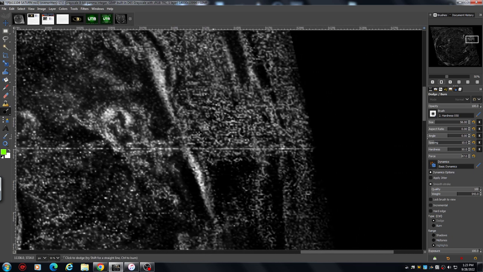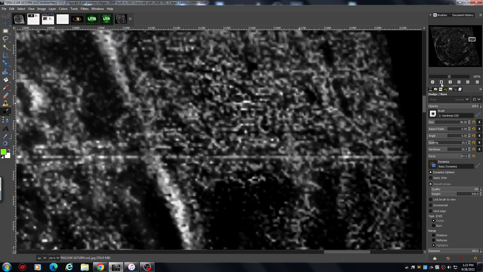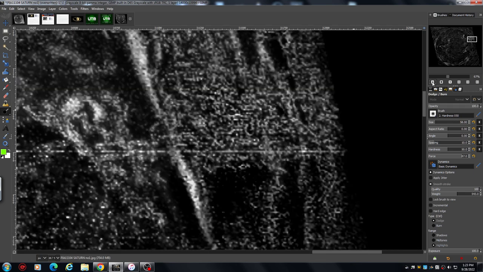So, please tell me what this is. Gigantic structures. You can see the three dimensions. I mean, this blew me away. I don't know what to say.